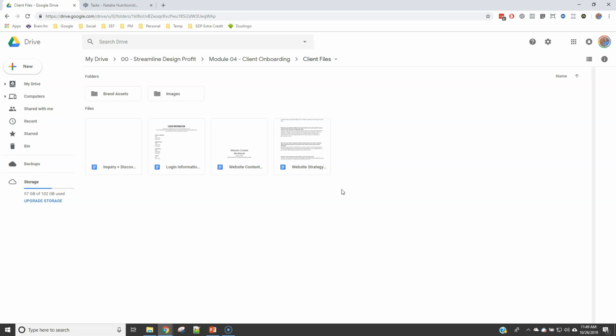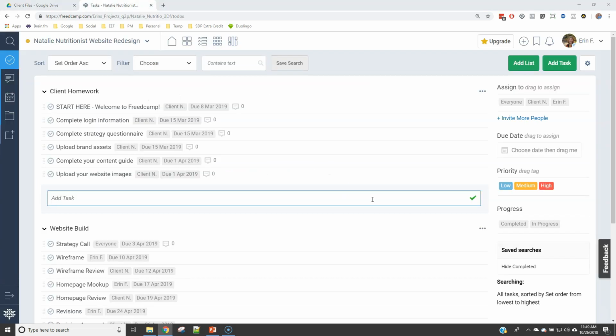Now let me pop over to Freedcamp and I'll show you what my project setup looks like in there. Now this is not a Freedcamp tutorial, and you can do pretty much any of this in any project management system, whether it's Freedcamp, Asana, or something else. But I do highly recommend that you use a project management system because it will help you keep things on schedule and organized. So inside Freedcamp, I like to split tasks into the client homework and the website build.